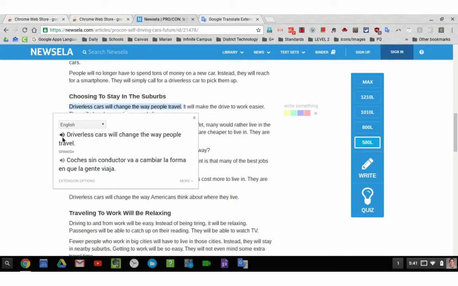Driverless cars will change the way people travel. Obviously, it's machine, so it's not the greatest in intonation and inflection, but it's probably better than nothing than the Spanish one below. Coche sin conductor va a cambiar la forma en que la gente viaja.